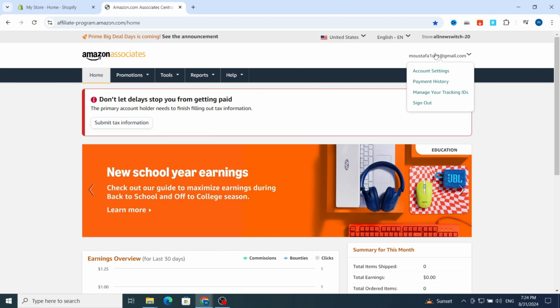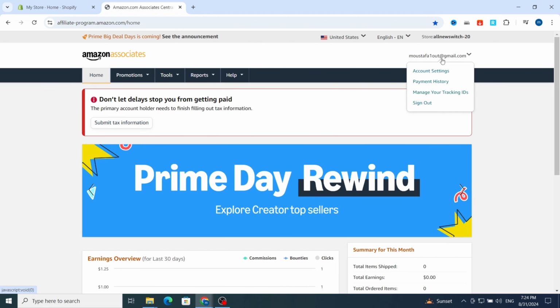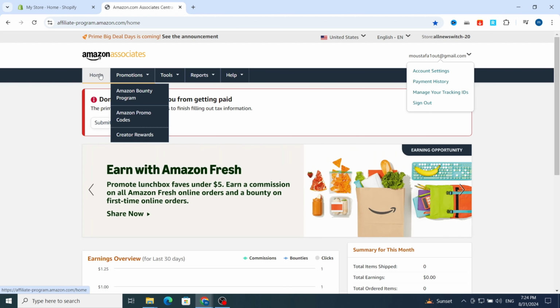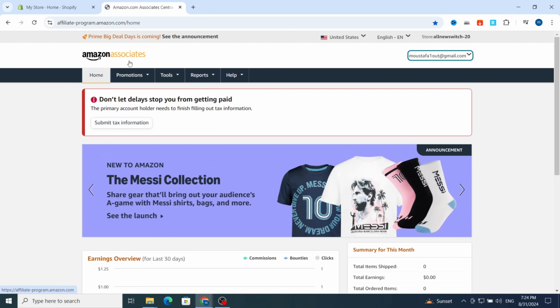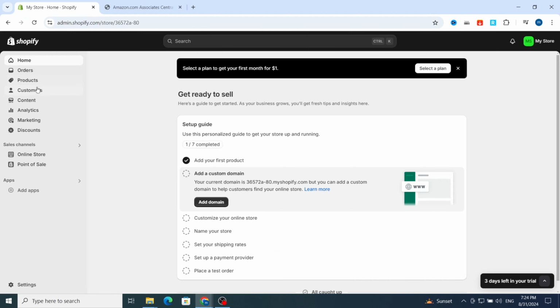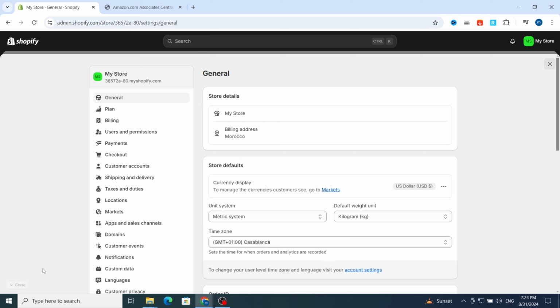Then if you don't have an account on the Amazon Associate program, you need to create one and verify it with the simple process. Then guys, after finishing creating an account on Amazon Associate, go back to the Shopify dashboard. Then guys, open and hit on settings on the bottom. Then guys, scroll down to apps and sales channel.